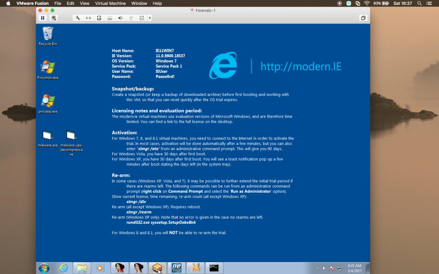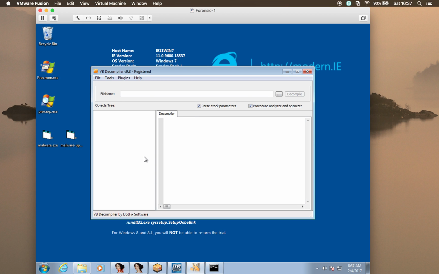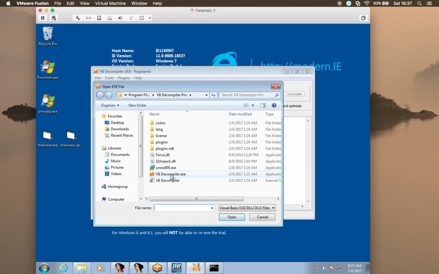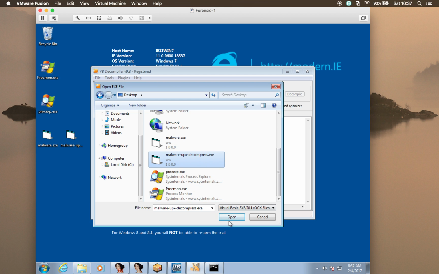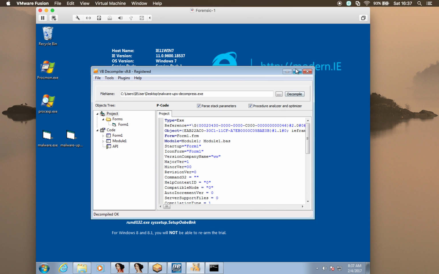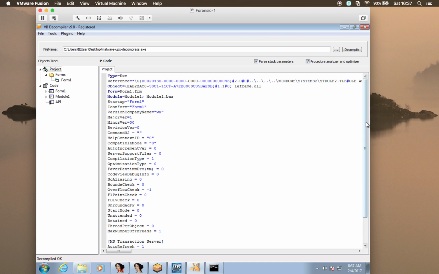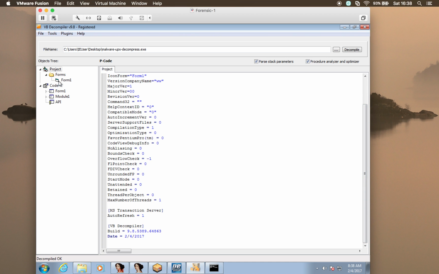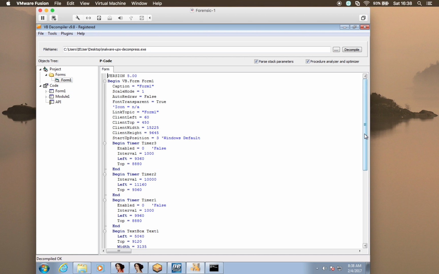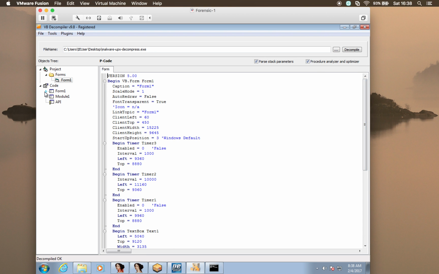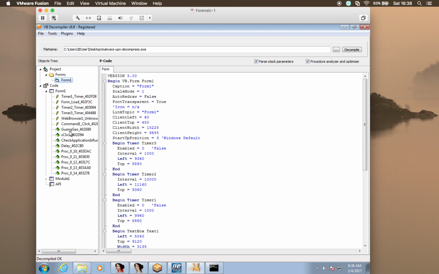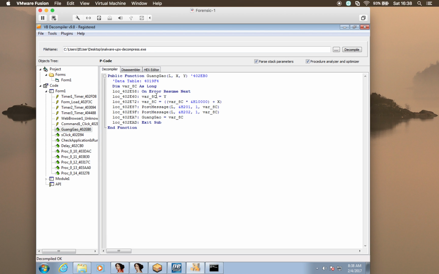Let's decompile it and have a look at it. So we'll decompile this one. Okay, so it is Visual Basic. Yep, that looks successful to me. It's got a form. Okay, it's got a few timers in it, and some Chinese characters. Interesting. So, what is this doing? Oh, that seems to ring a bell. Don't know why.